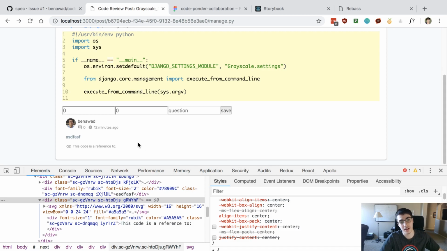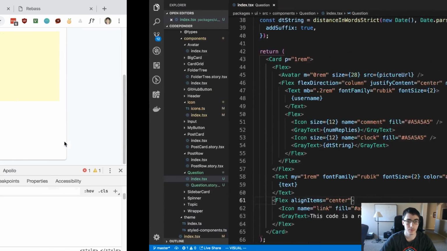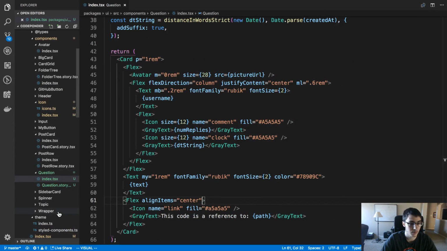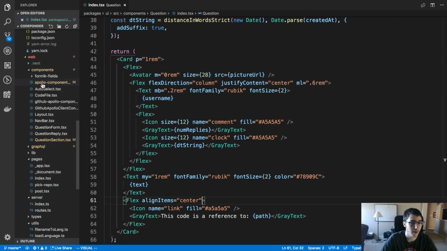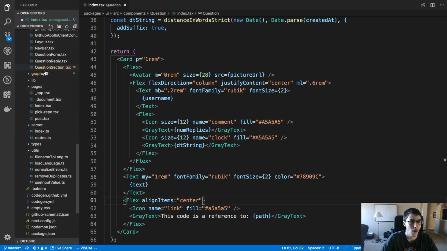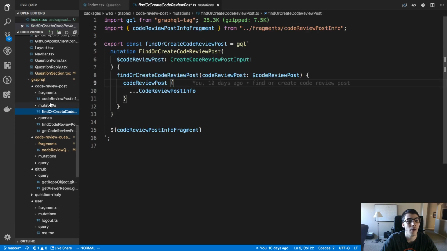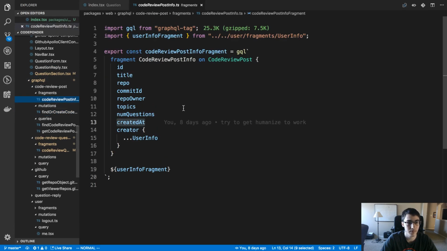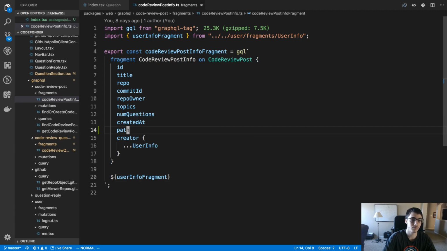This is weird. It's not displaying the path. I wonder if we're not fetching the path. And we are not.